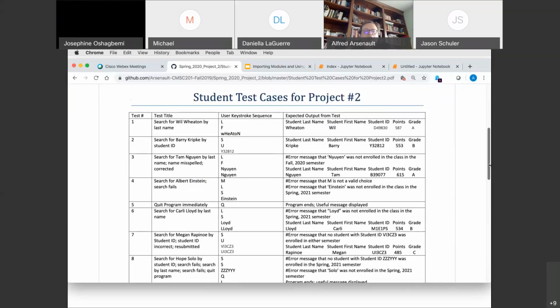The next one is a search by student ID. It's a student who will be found, and there's a unique match. There's not a problem. The third case is one where the last name is misspelled, and then the user corrects it and spells the last name right the second time. I tell you in this case that you should print out, of course, some sort of error message.